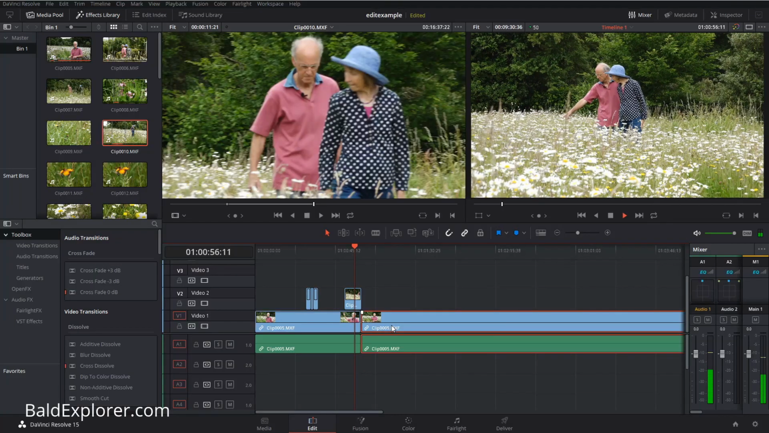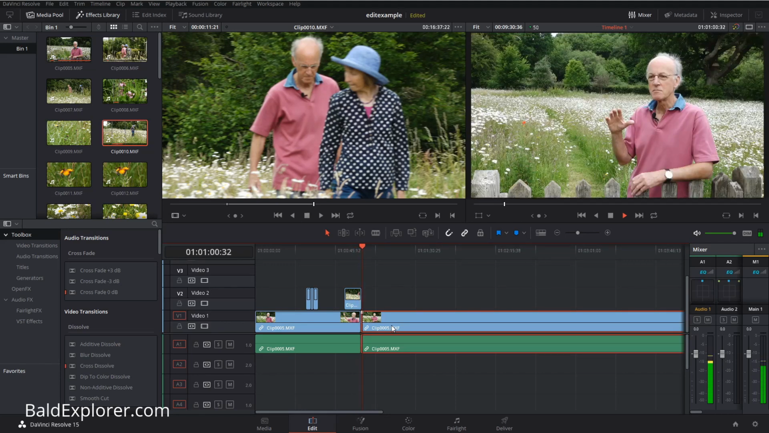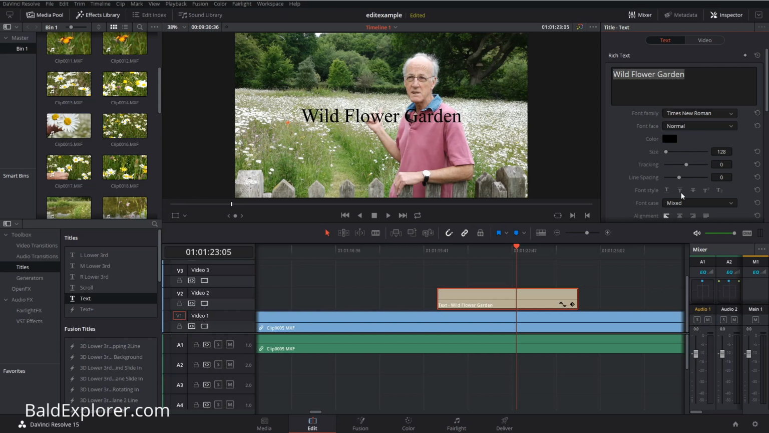And again, it's this whole experience, what works, what you think is right for the piece. And then at some point you might decide that you want to add a title to it or a graphic. So I would add a graphic on top.